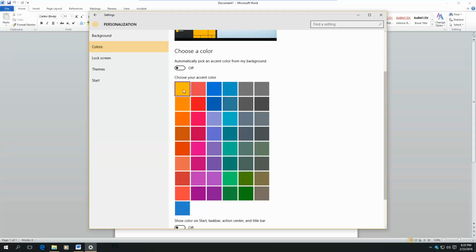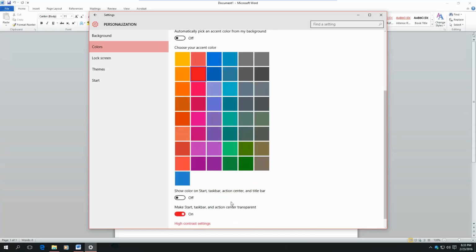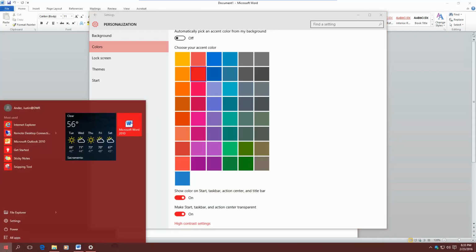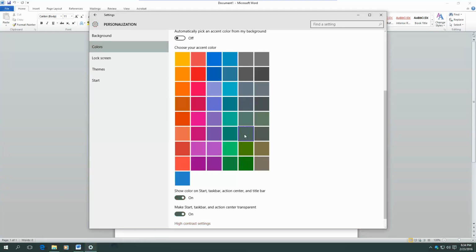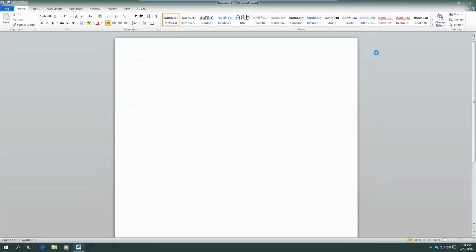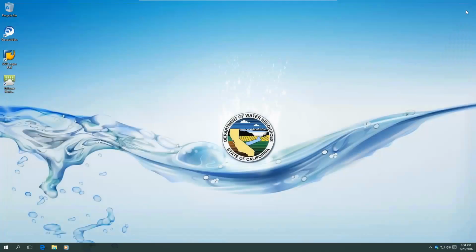But you also have other colors to choose from, and you'll see how it changed the highlighting color behind colors as well as the settings gear. Change that to red so you can see. But if you want your taskbar and start menu to have a different color, you click this little radio dial here, and now you've changed the color of your start menu and your taskbar. We'll close this for now. Close this. And close that.